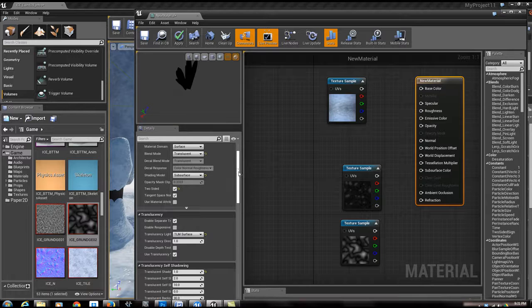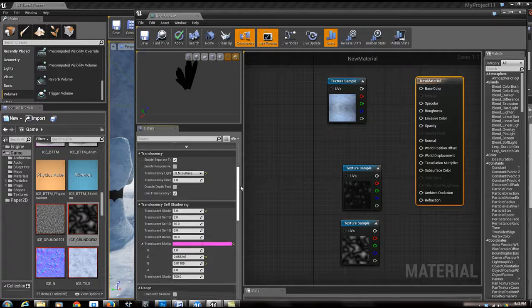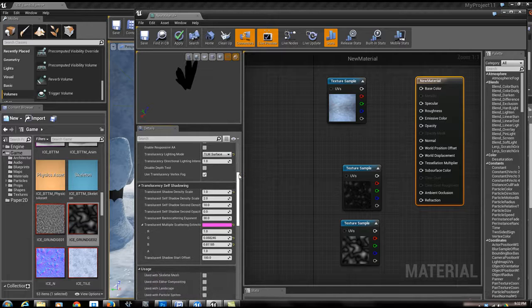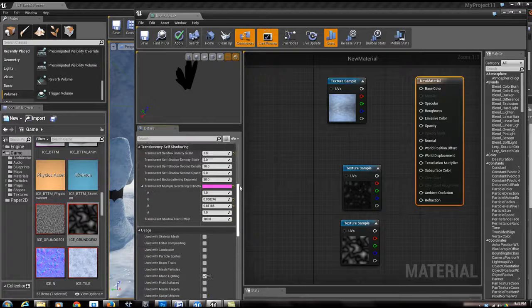Tangent space normals, you want to set that in place. Move down a little bit. And we also want to, by default, turn on enable separate translucency. This allows things to look pretty well, but you may have a little bit of trouble when it comes to the depth of field. So just keep that in mind. You can turn this off and on, but we won't get too much in depth with that. This isn't really what we're going for right now.